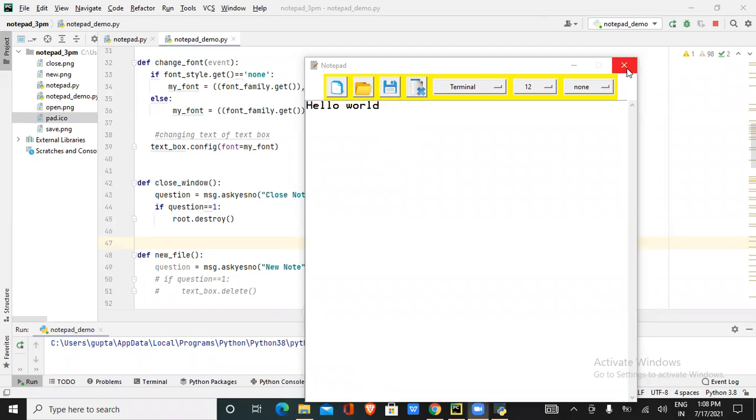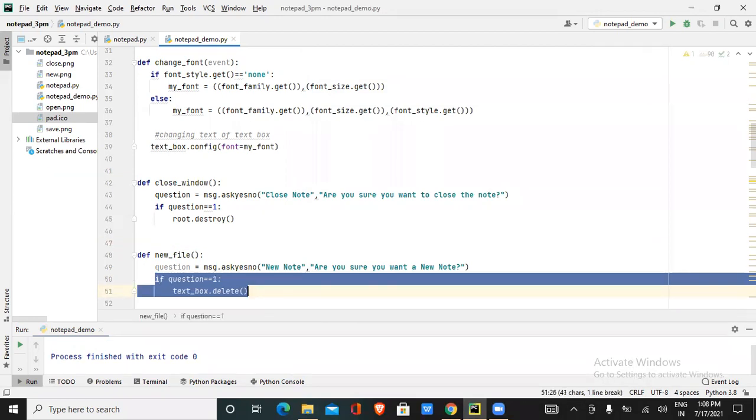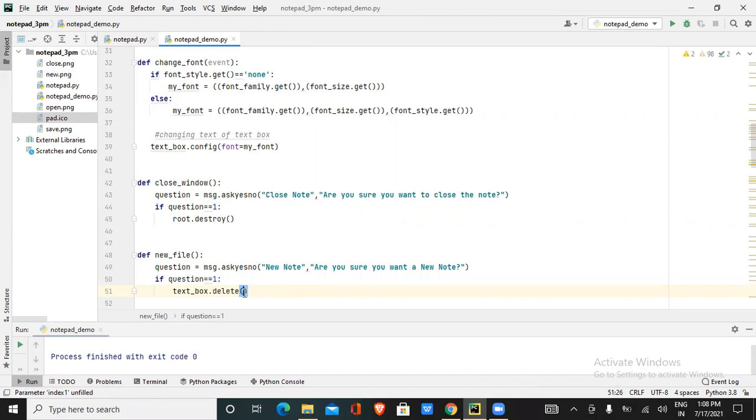Okay, I hope all of you are clear with this. So for example, I erase it. So you can see that automatically I'm getting a new file, a new note, an empty file. Okay, so to do that, I'll be writing this configuration. That is, if the user selects option 1, what should happen? The data present inside the text box should be deleted. From where to where? From the starting point. So starting point is always represented by the string 1.0. 1.0 means from the starting letter of the starting word till the end of the word.